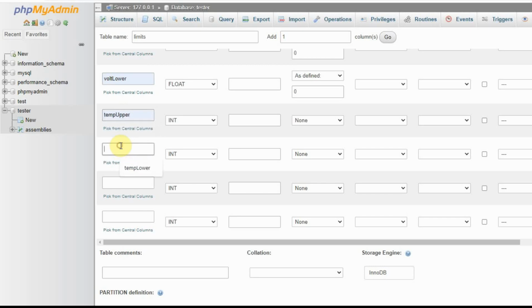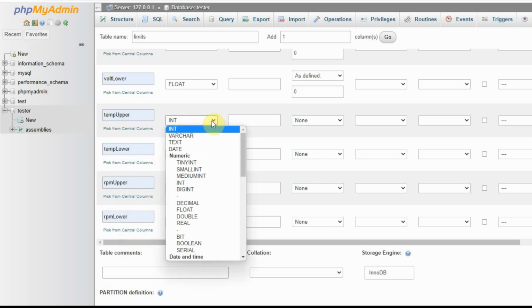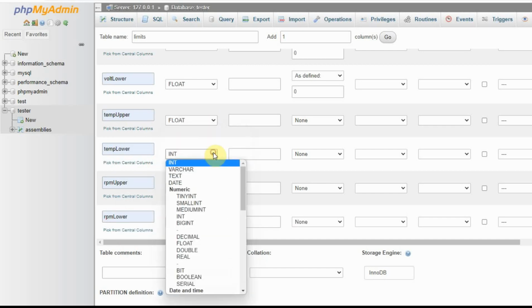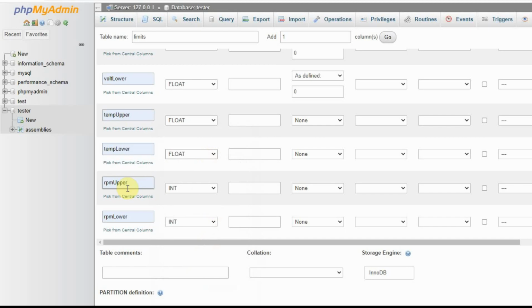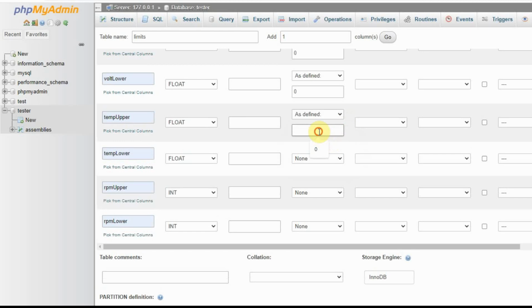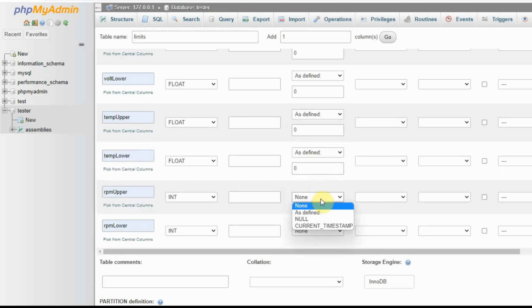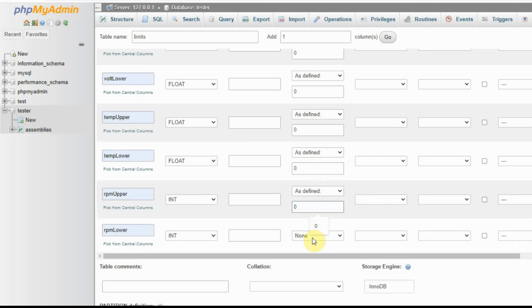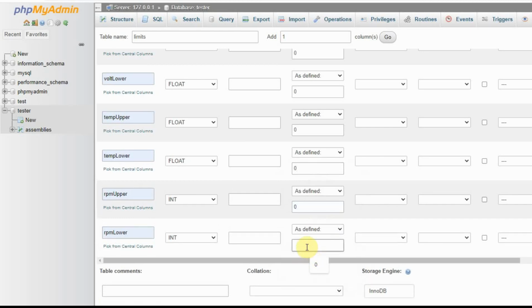And then we have temp upper, temp lower, RPM upper, and RPM lower. And the temperatures can be decimal points too, so we're going to set that as a float, and that as a float. But the RPM upper and lower, they're probably just going to be integers. But once again, we'll define them all as 0, even the RPMs. Now we're set, we can create those.